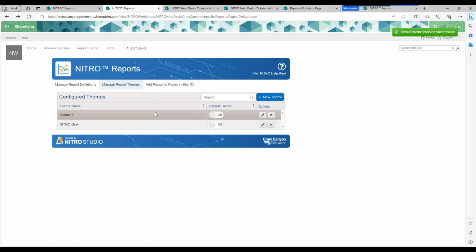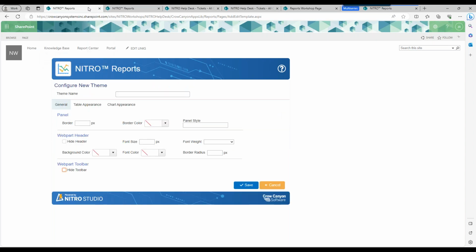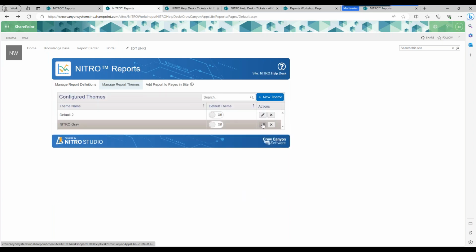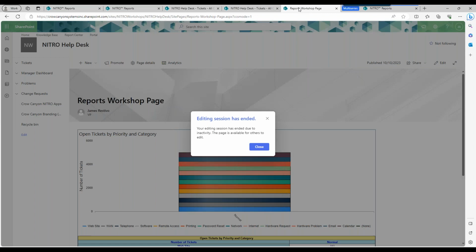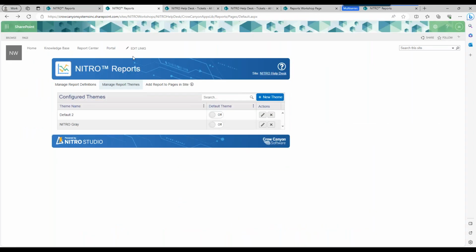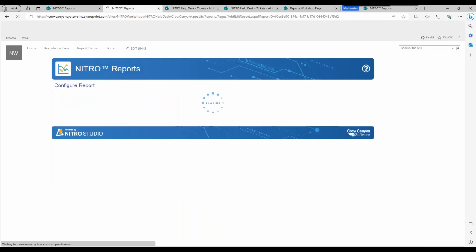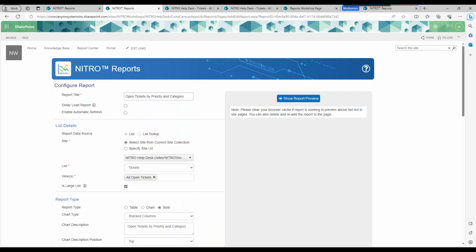What these do is, this is the color scheme for the table. This is the color scheme for that report we're looking at, and it gives you ways to change that. So we'll create a new theme, but we can just go ahead and update. Let me close this. So this is open tickets by priority category. Let me make sure I have the theme in there so we can play around with it, and I can refresh it on that page.